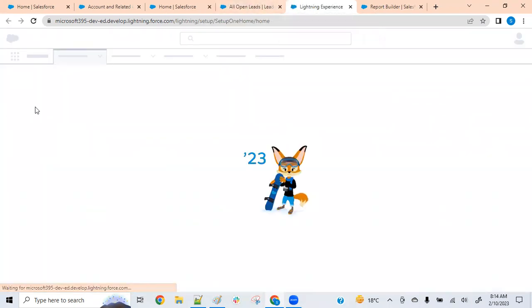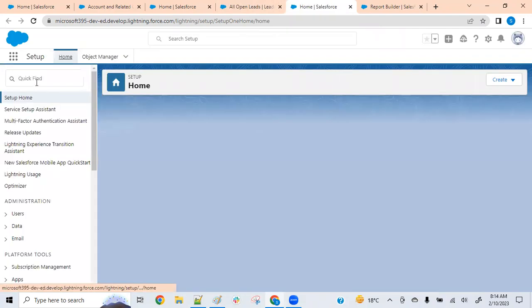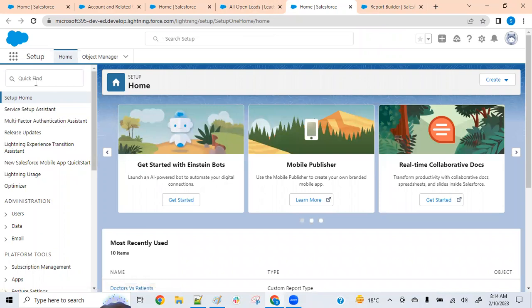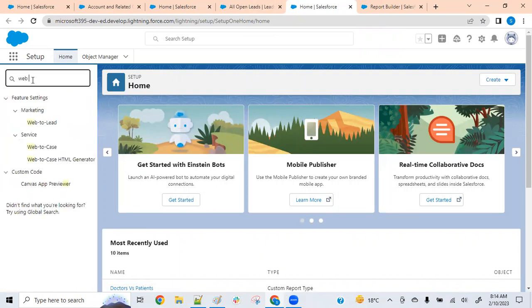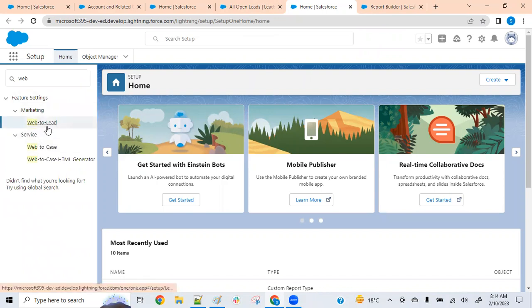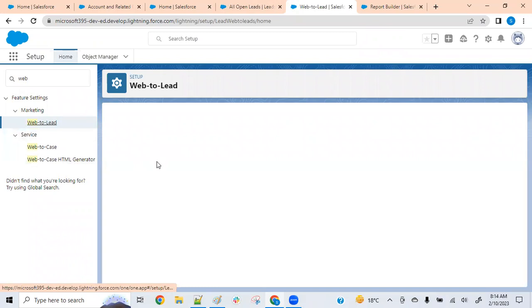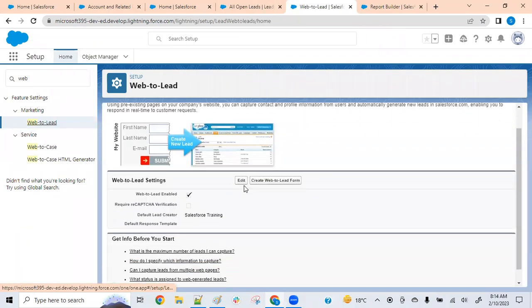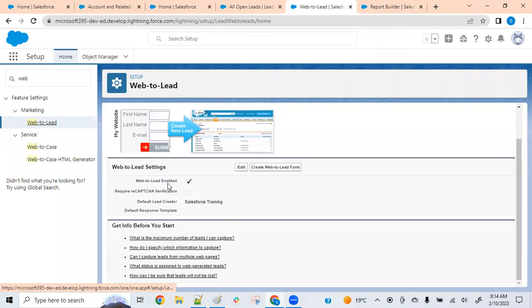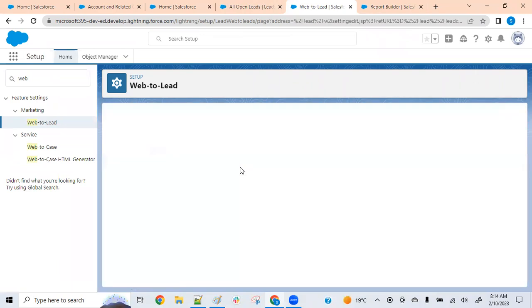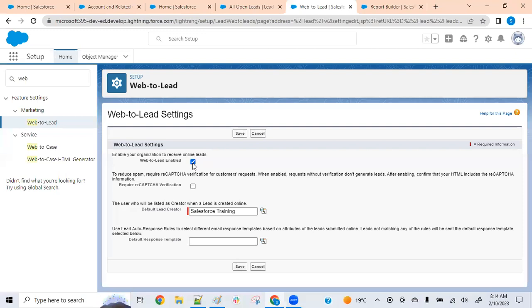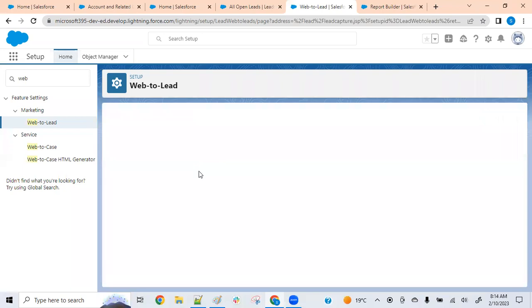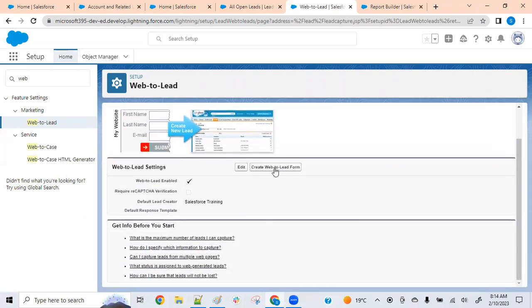Web to lead. That means Salesforce is providing the web to lead concept. This is the web to lead. When you click on web to lead, you can edit the web to lead form. Web to lead is enabled. If you want to enable or disable it, first we have to enable. If it is already enabled, here there is a create web to lead form.